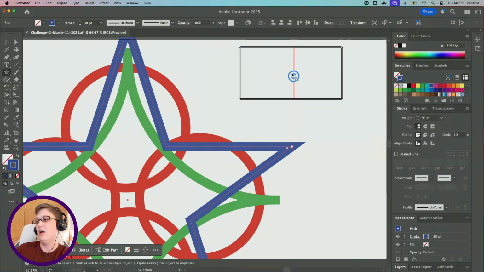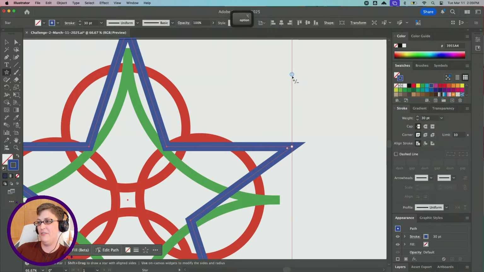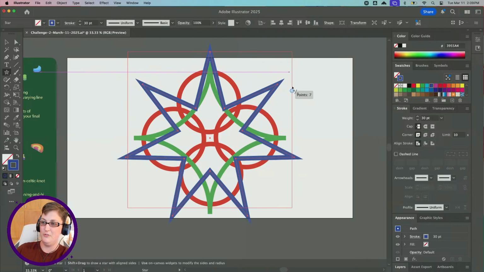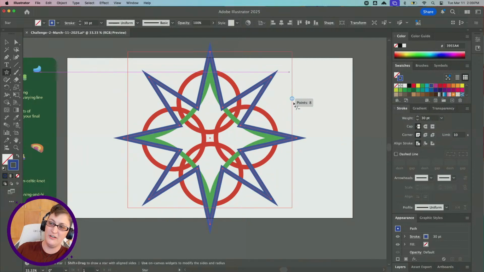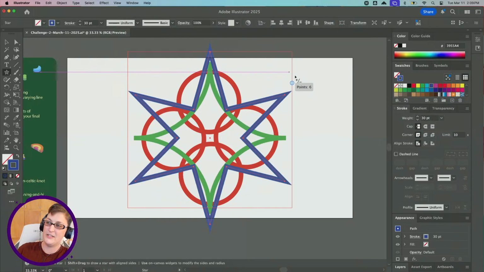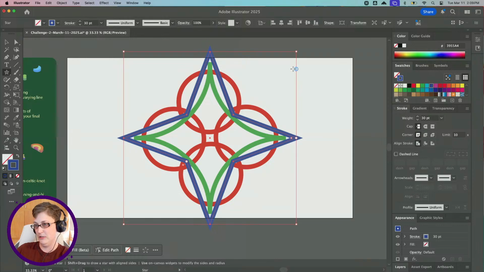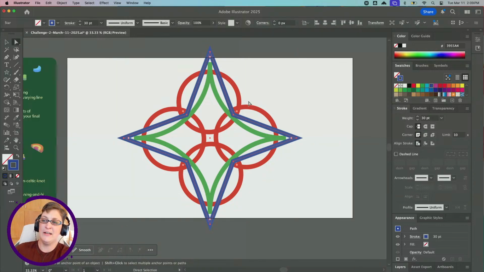There we go. This little double arrow here is going to let you drag up and down to add or remove points. So we can add a ton of points to make our starburst really complex, or bring it down to 4 to make it a little bit more simple. And again, I'm going to round these out.